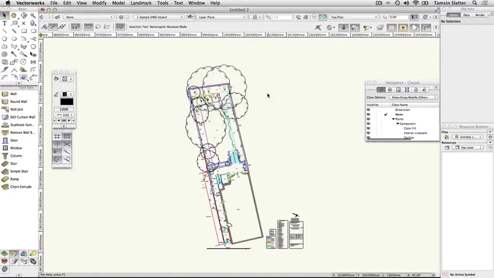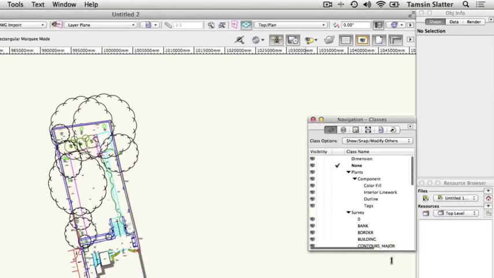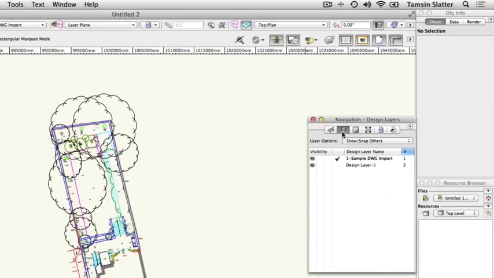Now examine the file structure. Turn your attention to the Navigation palette. Click on the Design Layers button. Design layers represent the piece of paper on which you are drawing. They are usually used to separate items in 3D space, think of the floors of a building, or to separate stages of the design process. This file contains the original Design Layer 1 and a new design layer with the same name as the imported DWG file, and this is the active layer.